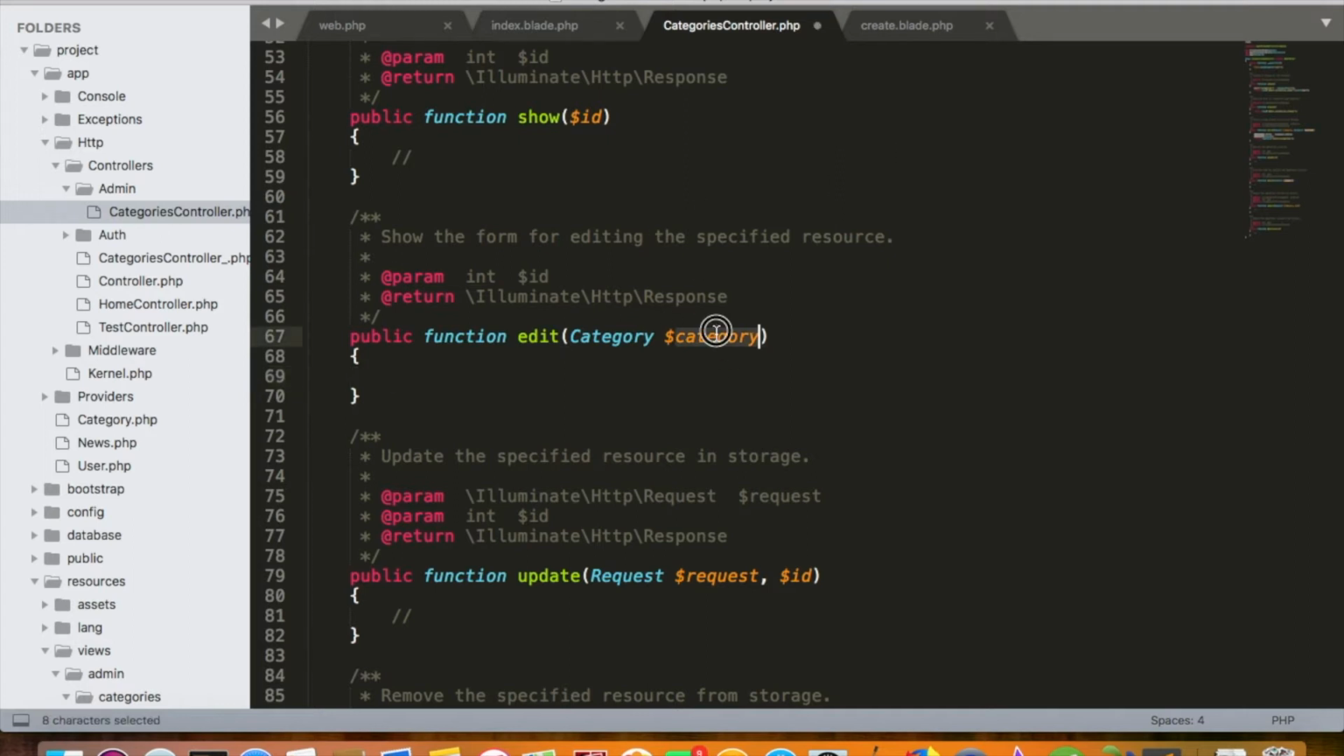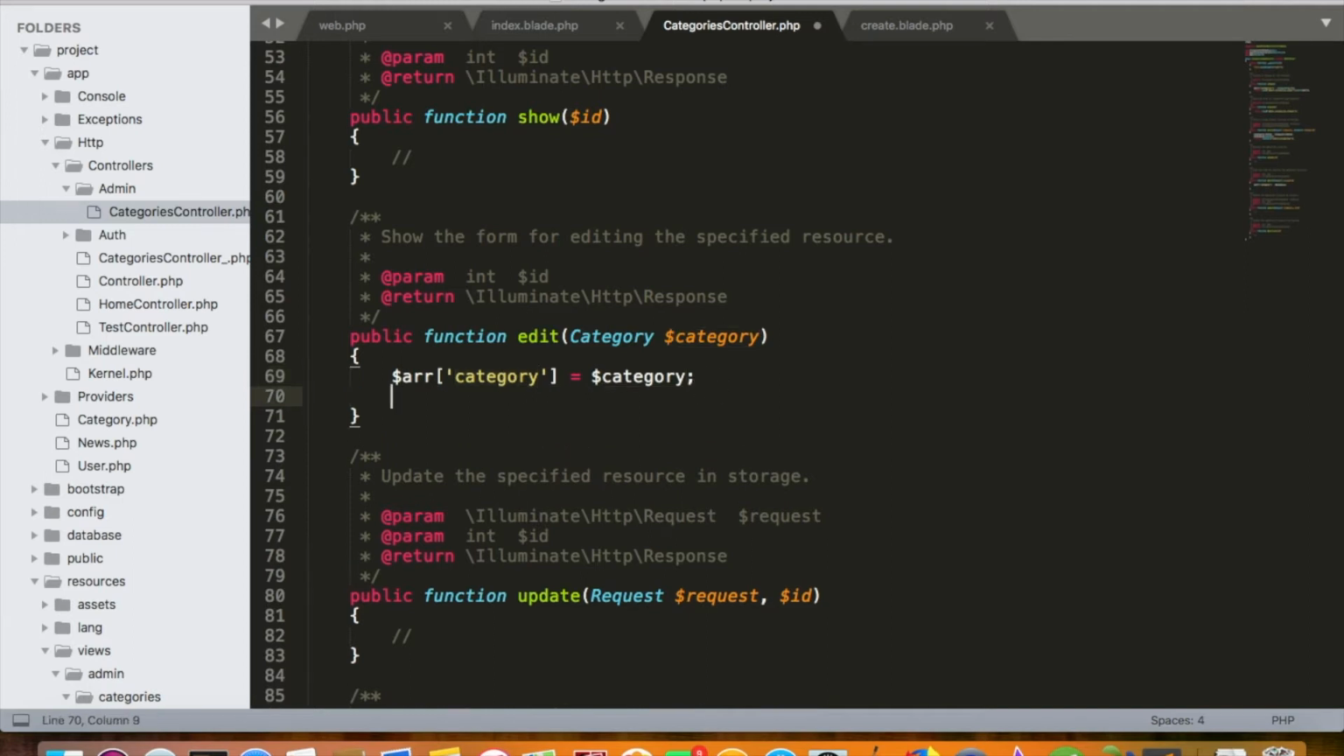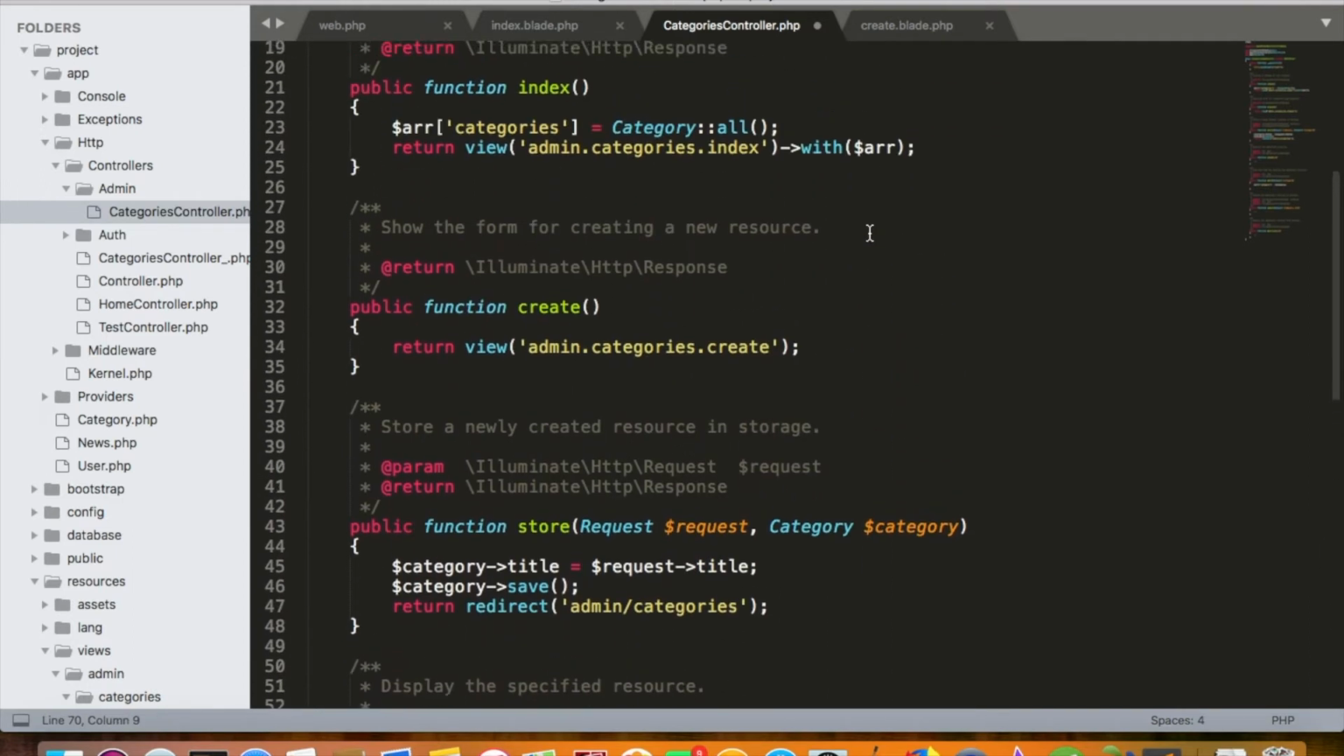So now what we need to do is, since we need to auto populate the form fields using the value of the category, we can create an array, something like category equals this category that we just fetched, right? So we are assigning this category, which represents a specific entry of the table, to an array whose index is category. Now we'll send this array to the view just like we did in the index function.